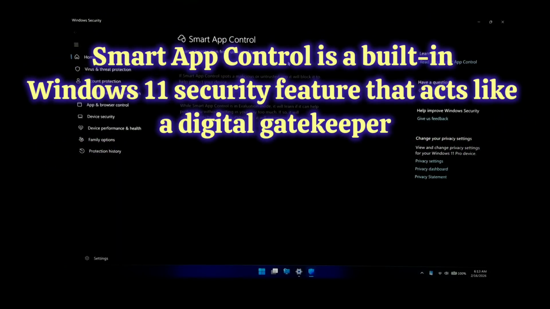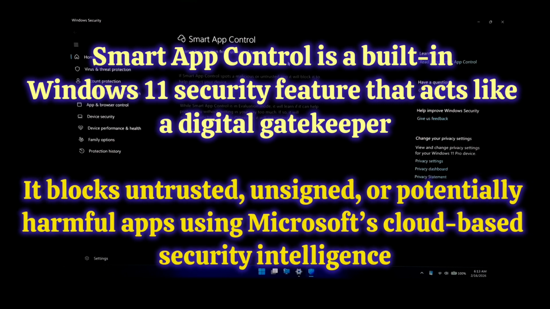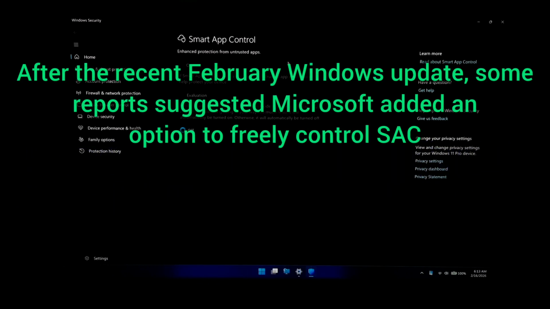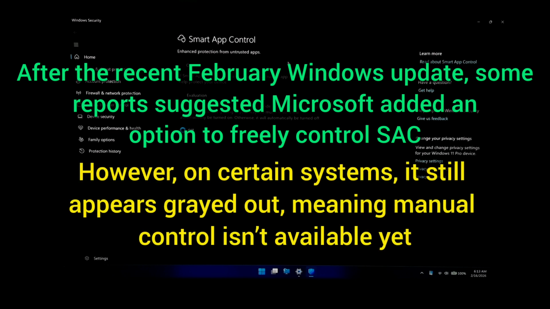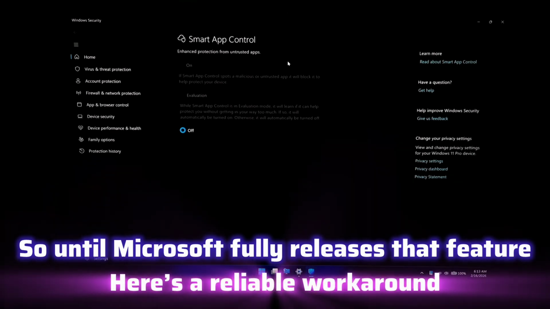Smart App Control is a built-in Windows 11 security feature that acts like a digital gatekeeper. It blocks untrusted, unsigned, or potentially harmful apps using Microsoft cloud-based security intelligence. Normally, this feature is only configurable after a clean Windows installation, and once turned off, you typically can't turn it back on without reinstalling. After the recent February Windows update, some reports suggested Microsoft added an option to freely control SAC. However, on certain systems, it still appears grayed out, meaning manual control is not available yet. So until Microsoft fully releases that feature, here's a reliable workaround.